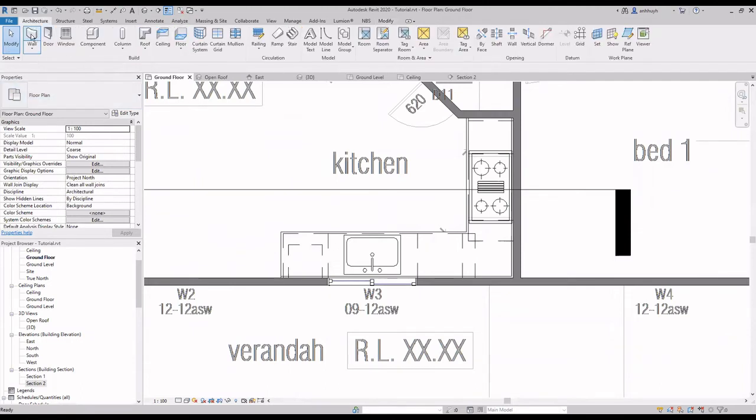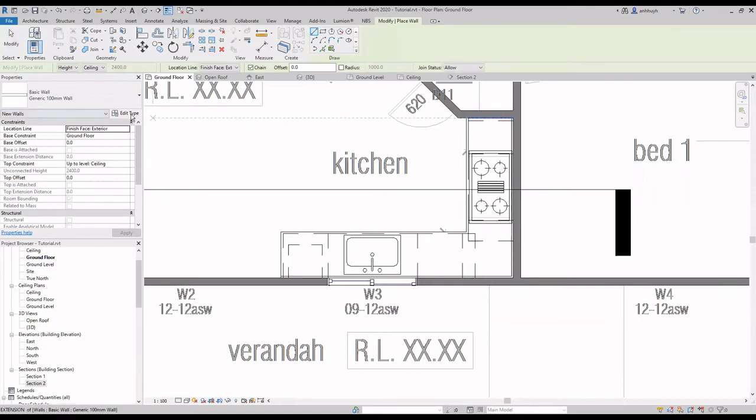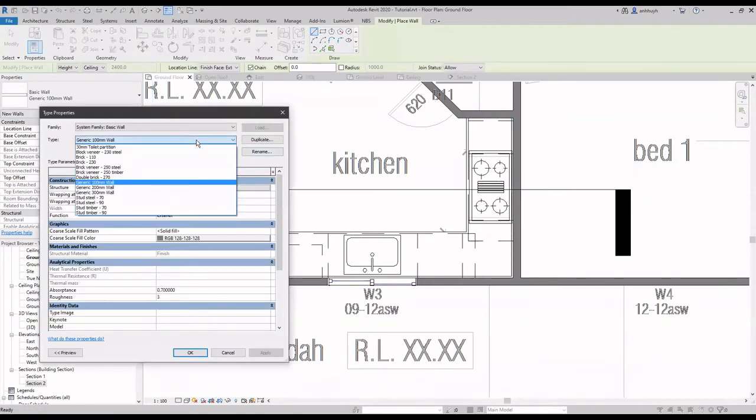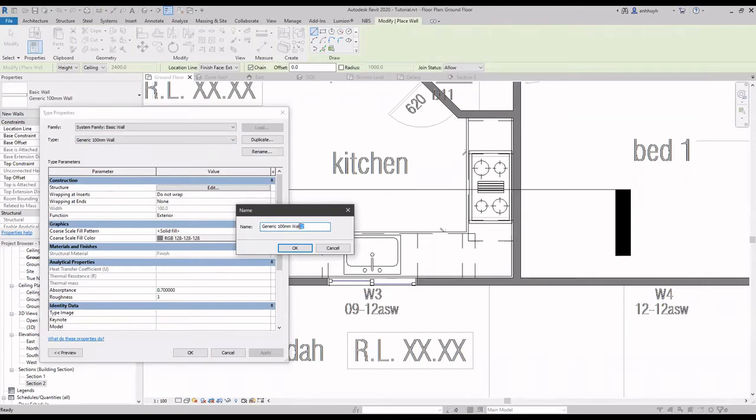Okay. So if we go back to the ground floor, what we're going to do to make the splashback is actually use a wall. So we're going to make a wall. I'm going to go edit type, and let's make a duplicate. So let's call this splashback. And for the thickness, let's say 50 millimeters for now.